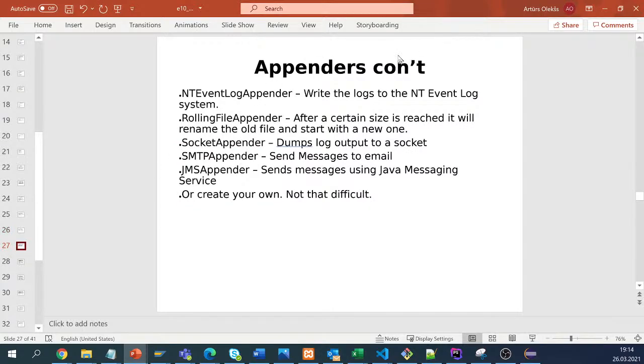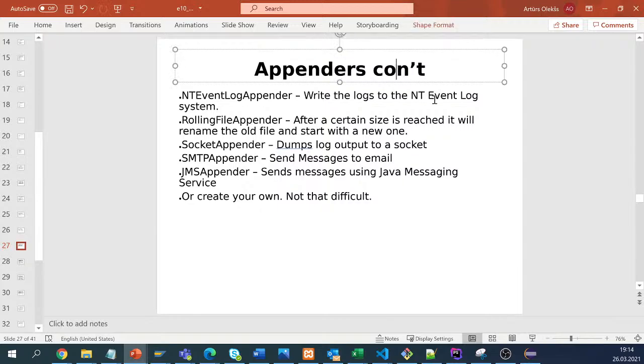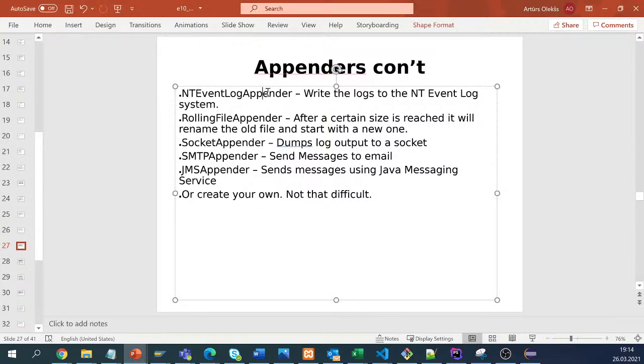Yeah, so basically there's also the SyslogAppender, which sends the logs to the so-called Unix system log. We will most likely not use this. Then the RollingFileAppender: after a certain size is reached, it will rename the old file and start with a new one.